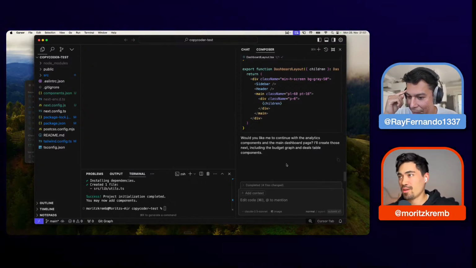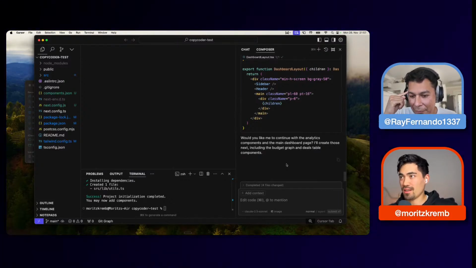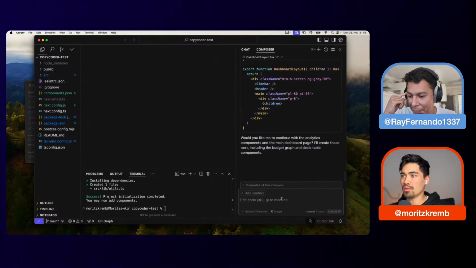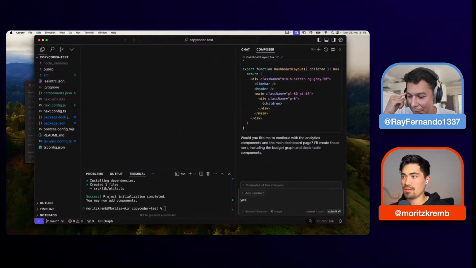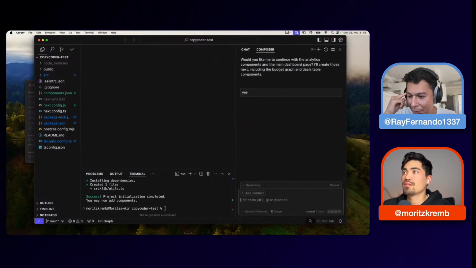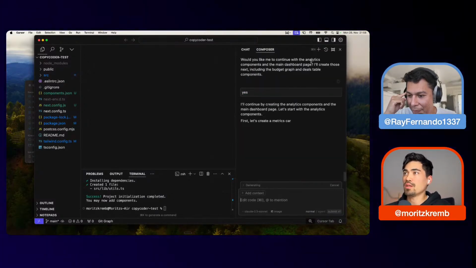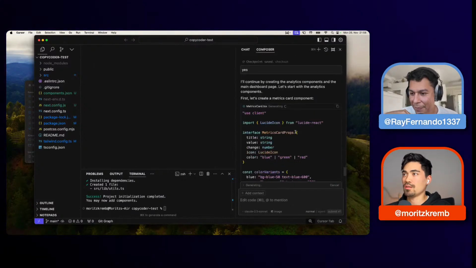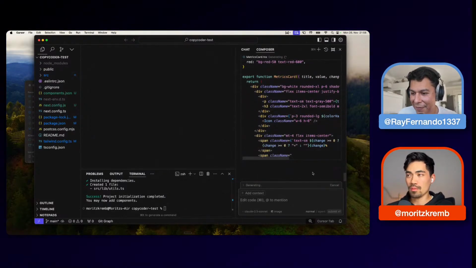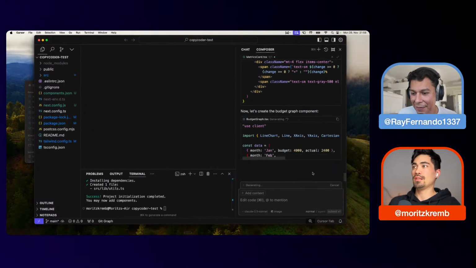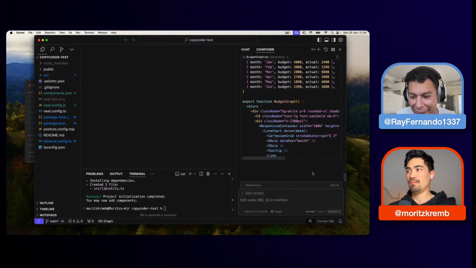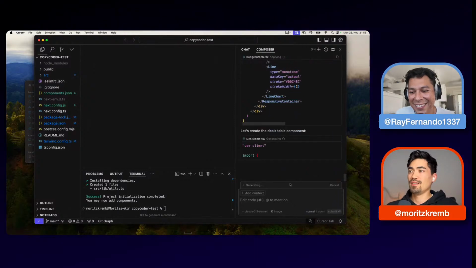And yeah, it will require less and less prompts. Like here, I think it looks like it built most of it. We probably have to say yes once. So it asked me, do you want to create the analytics components at the main dashboard page? So that's probably part of this initial screenshot. So we're going to create that. Let's go. This is so insane.